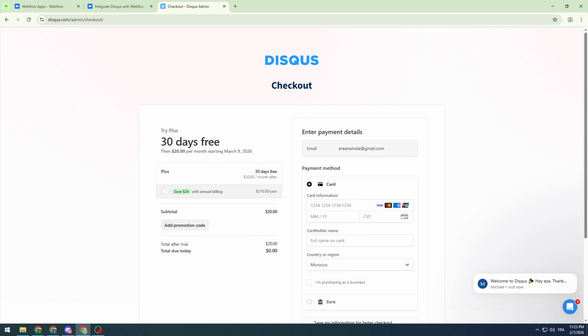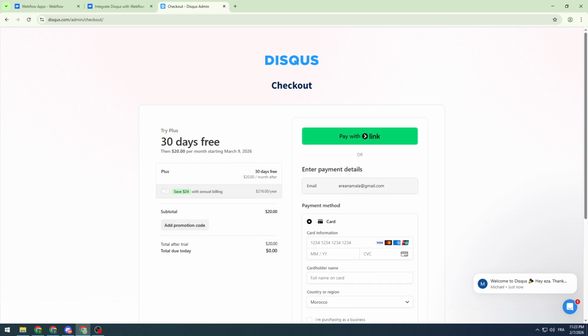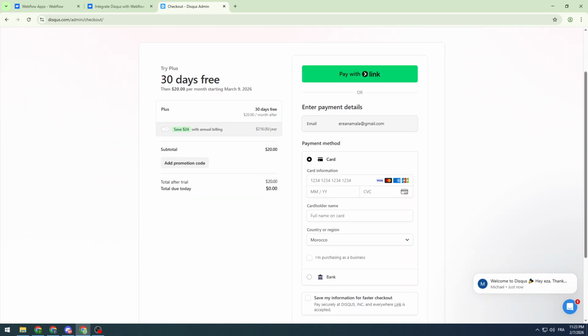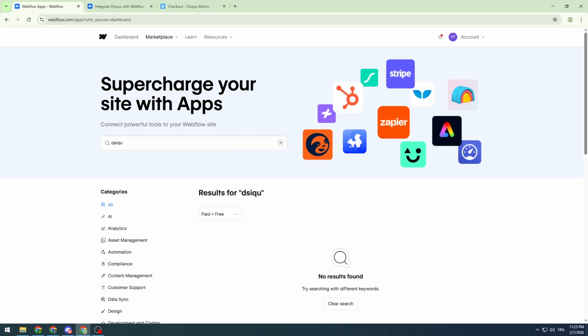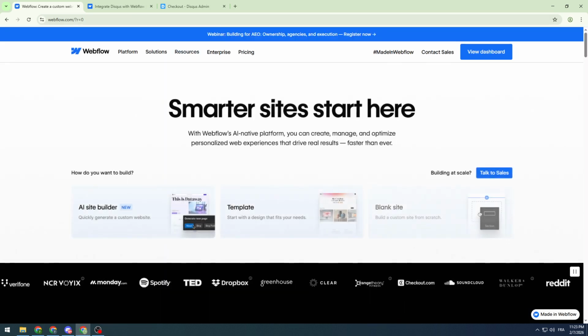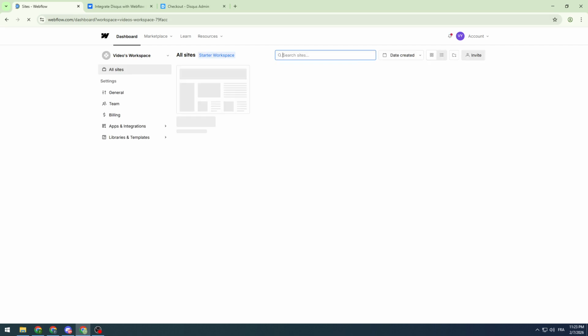So this is like the checkout. And here, on this page, you need to put in your card in order to get your free trial. After that, you can cancel it and remove it. So there's no problem. Once you create an account and fully make it, you simply have to go back to here, go to dashboard, click on your site.